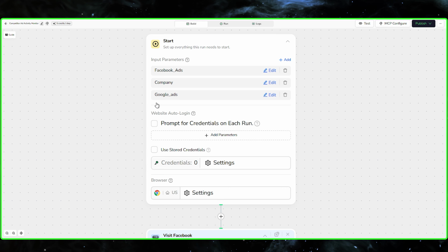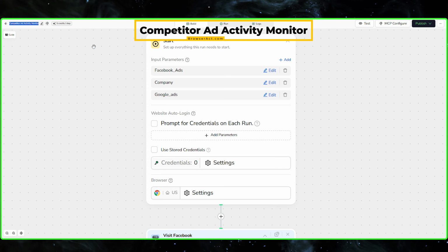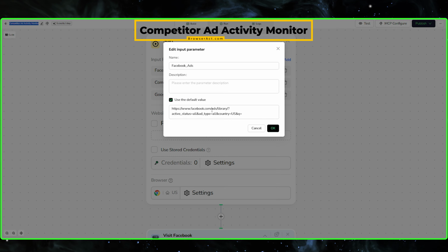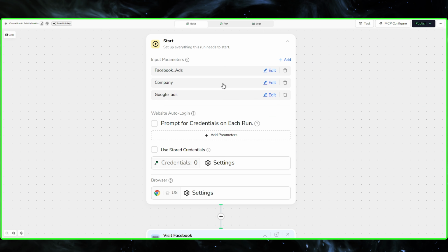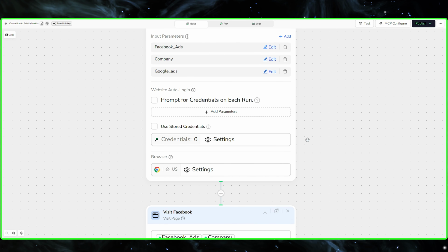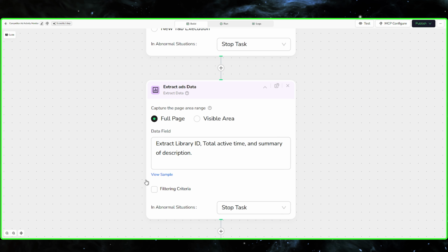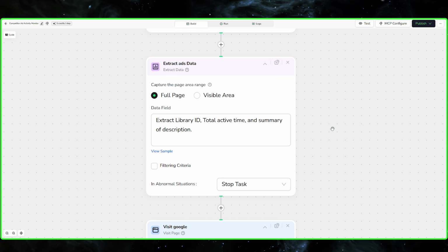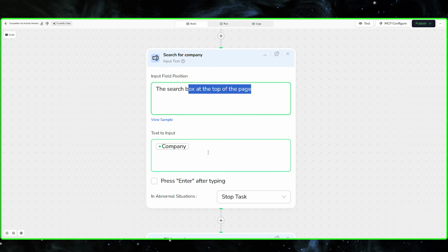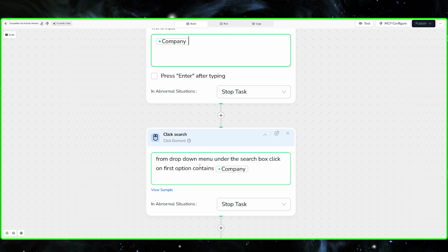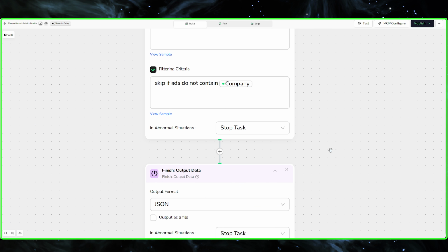Welcome back. Today I'm giving you a tour of the Competitor Ad Activity Monitor template, your new secret weapon for winning the ad war. If you want to know exactly when and how your competitors are advertising, this is it. We start by hitting a custom Meta Ads link to scrape their current creatives. Then, we head over to Google, where our agent types the company name into the search bar, picks the right domain from the list, and grabs all the transparency data automatically.